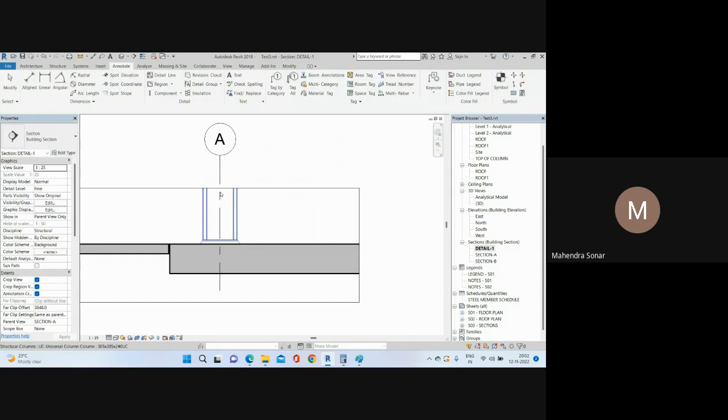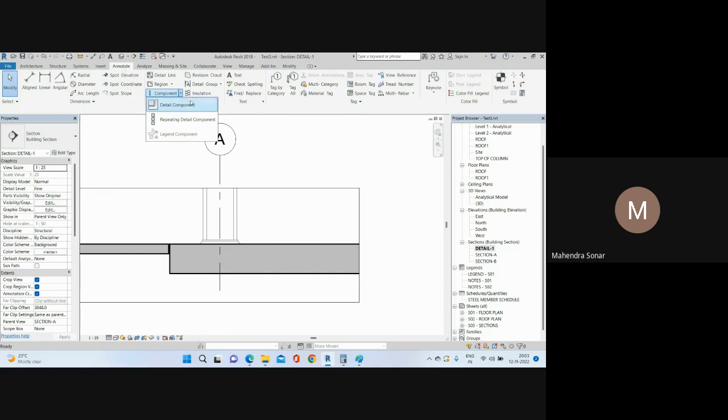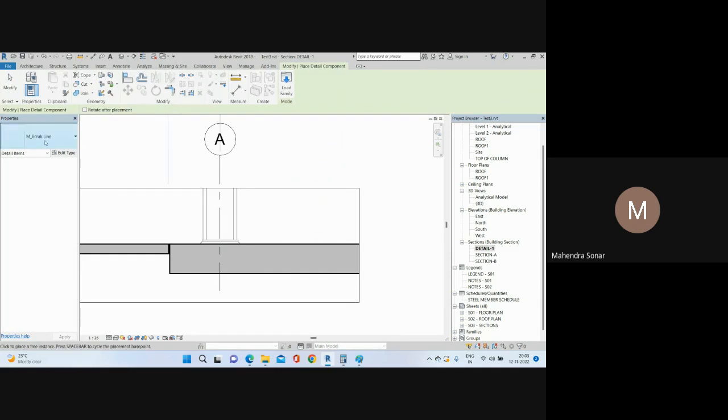Yeah, this is center line. Okay, I will check in annotation again. Go to annotation tab and component and detail component, right? So if you insert some family and it's not visible, you should go annotation, then component and detail component. Okay, if I click here, you can see my break line come here. Then you need to just add your break line.